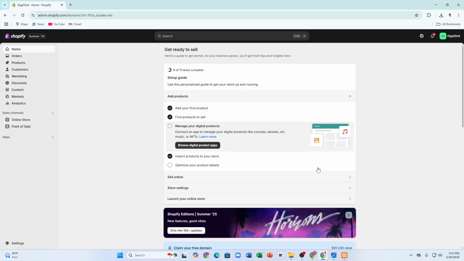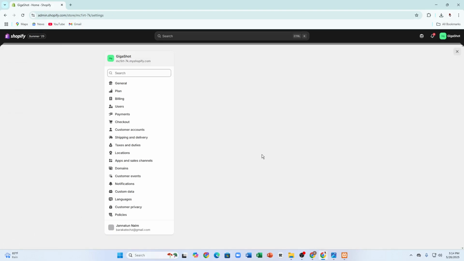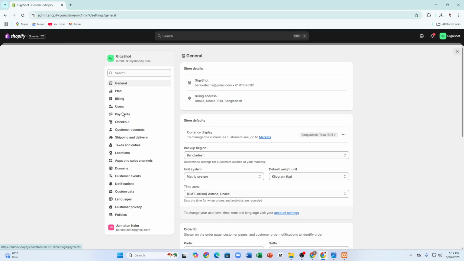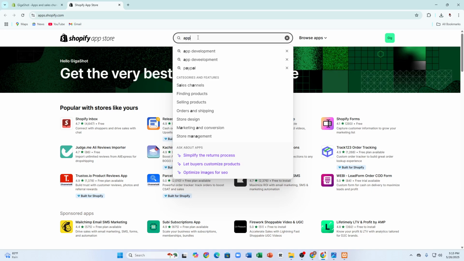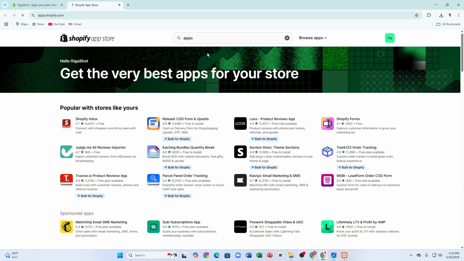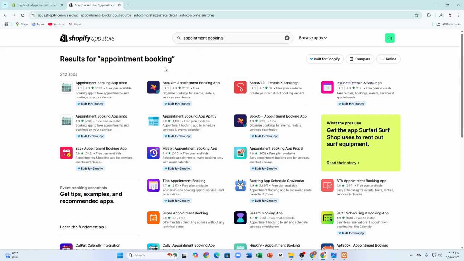First of all, you have to log into your Shopify admin store, then tap onto settings. After tapping onto settings, you can see these options, apps and sales channels here. Then tap onto Shopify app store and search for appointment booking. Then you'll get a lot of apps that offer these options.